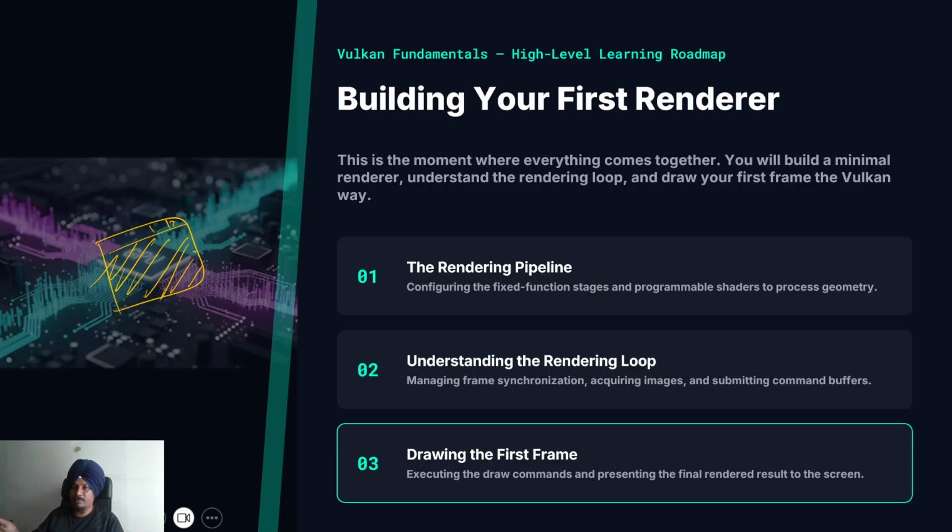We do have various types of pipelines. One is the graphics pipeline, another is the compute pipeline. There could be more pipelines. But what we will deal with in beginner Vulkan is the graphics pipeline. Maybe in future we can deal with the compute pipeline.